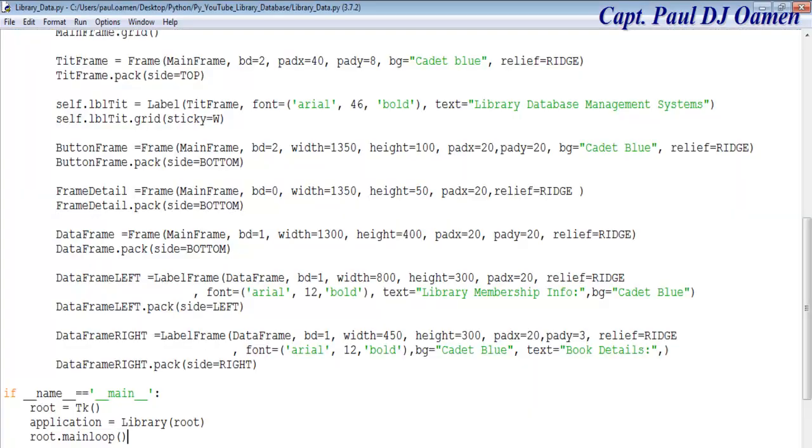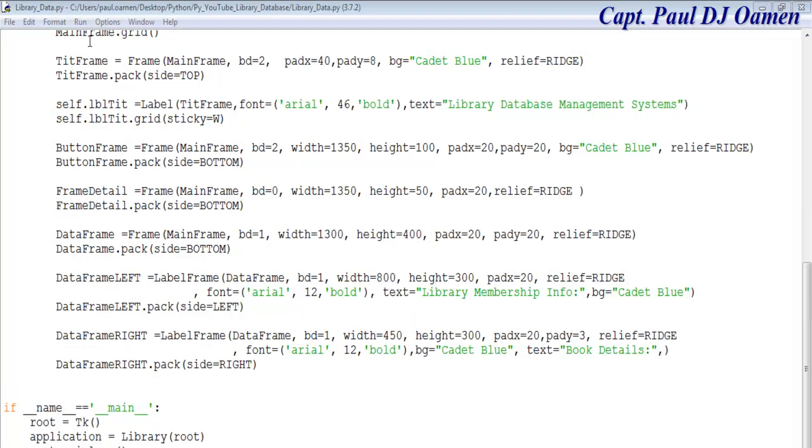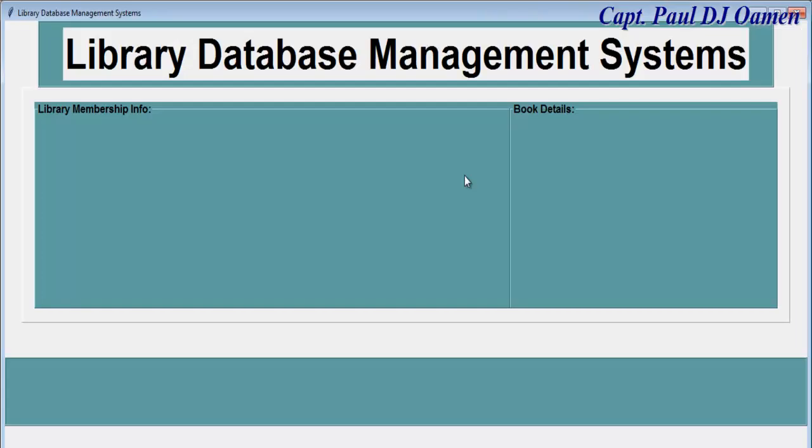Right. So I'm going to run it now. Okay, click on run, and let's see. There we go. That's how it looks like. You can see I have library membership information there and the book details here. This is just another frame. Okay, there's an empty frame here that you guys will not be seeing, so let's close that.